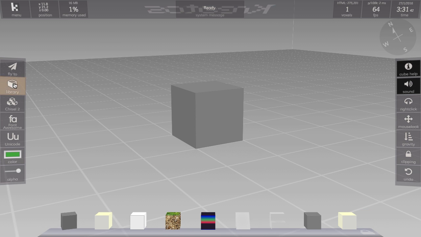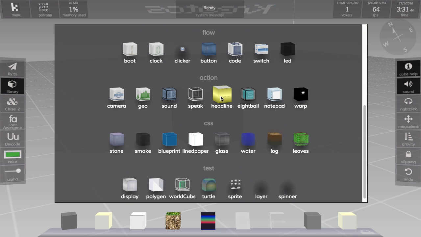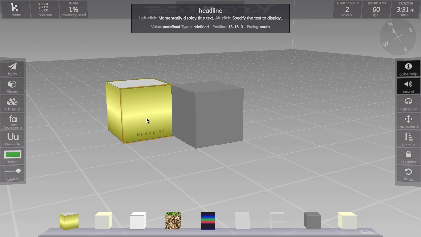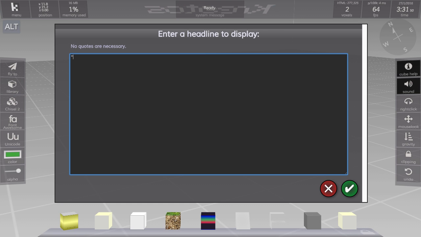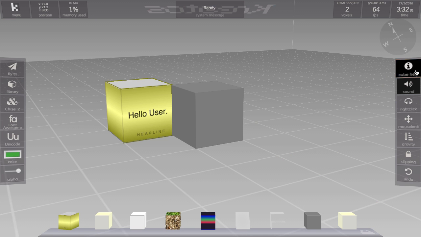To send a message to the user, choose a headline cube from the block library and place it in the world. Alt-click the headline cube and enter a message for the user. Unlike a basic or CSS cube, you do not need to surround this text with quotes, because it's not a JavaScript value. It is understood to be a string. Click Accept when you are done. Click the headline cube to show the message. Note that it flashes on screen briefly and also shows up in the system message box.